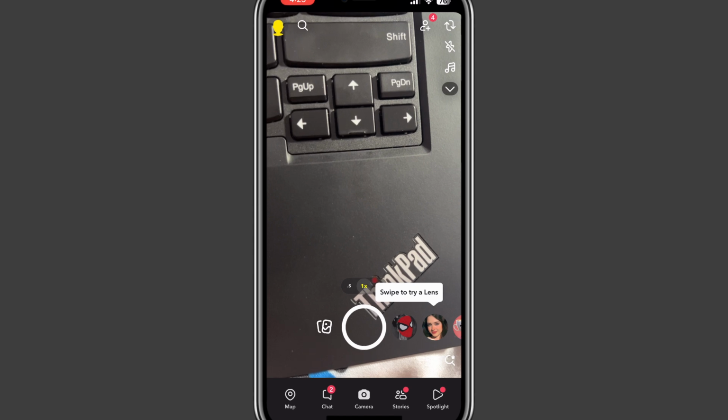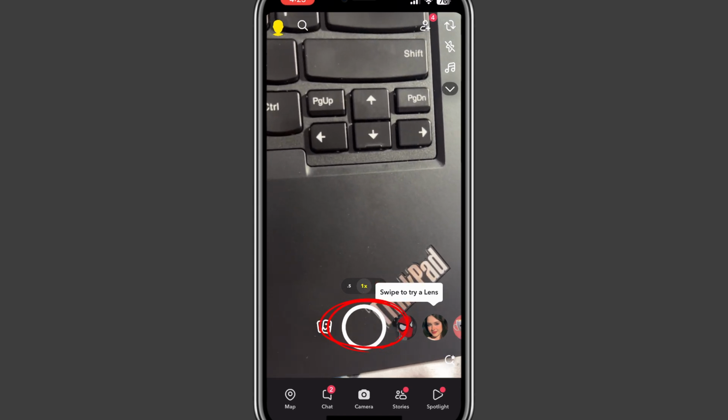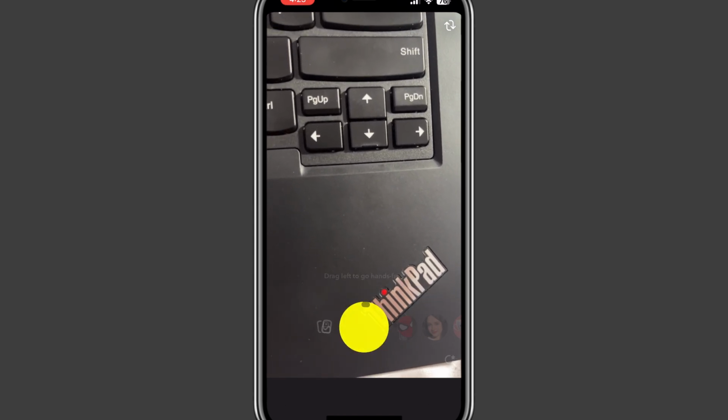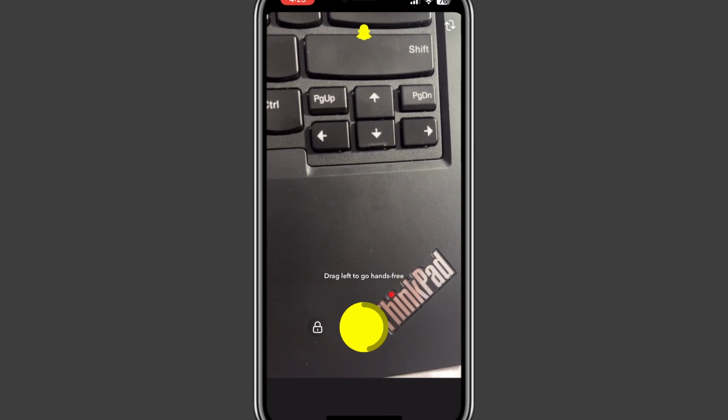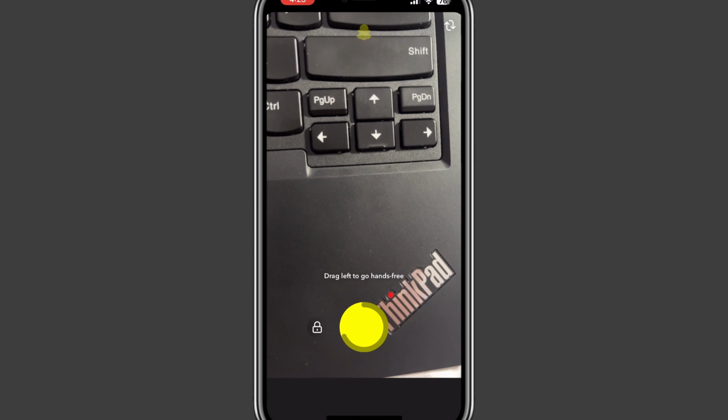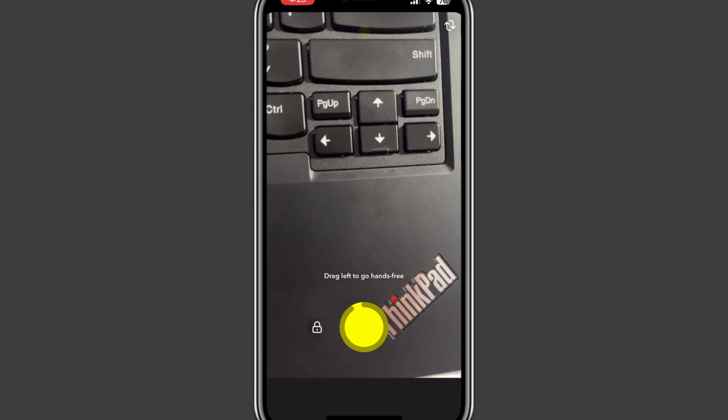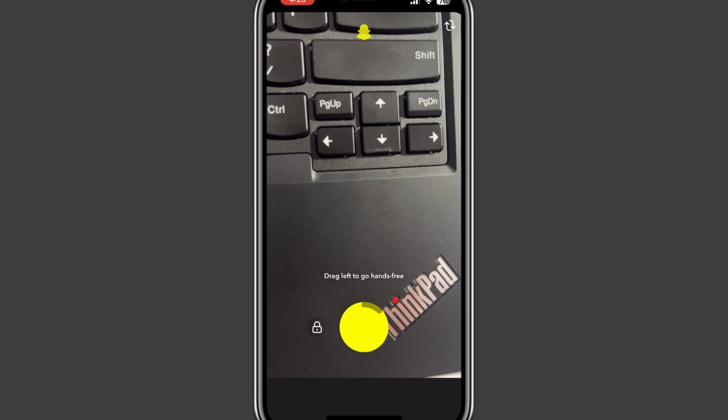Now you can see the big white button, right? Hold it down to record. No taps, just press on it like this. Want longer? Just keep holding. But the maximum is 60 seconds, so make it snappy. Just hold on and record your video.